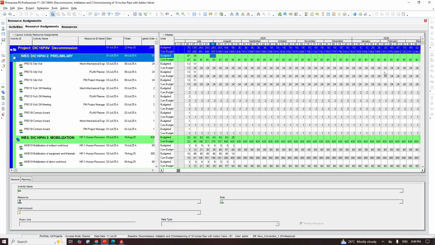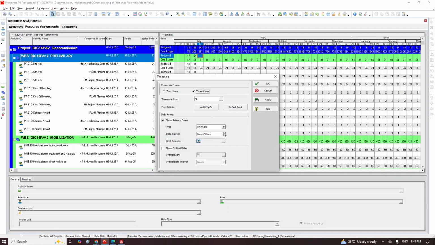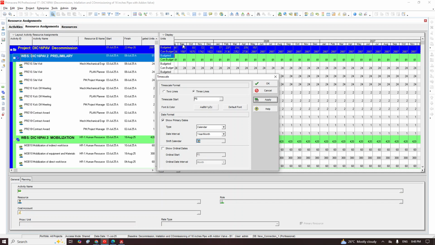You will set your timeline here to report on monthly. You will just click here and say time scale. Under time scale, you select month per year. You will see year per month. If you are reporting monthly, this is what you will select. Automatically, if I click apply, you will see this arranged monthly. You see September, October, November, December. That's what you will see.